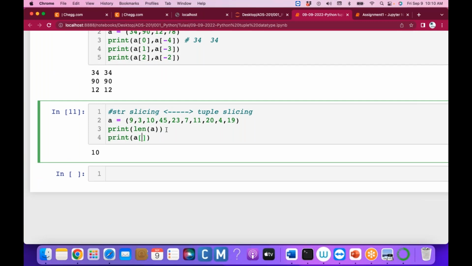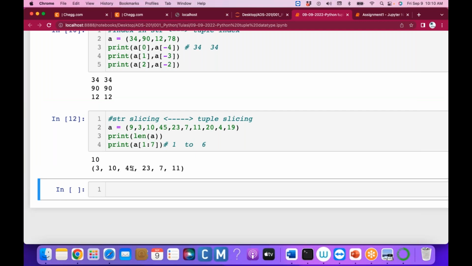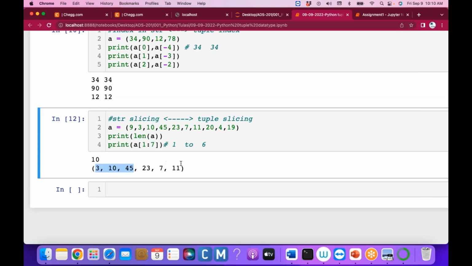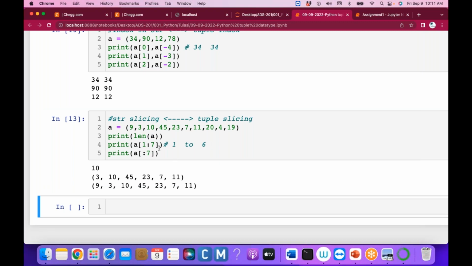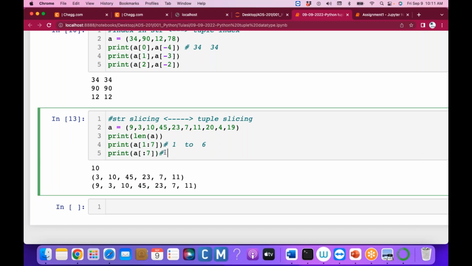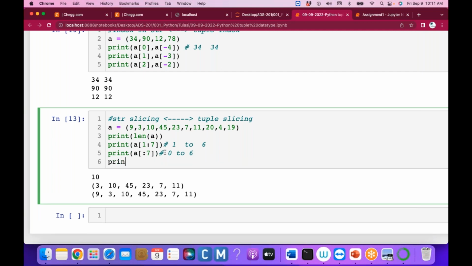So if I go ahead with 1 to 7, which means what are the elements in between index 1 and index 6? What are the elements we have? All those elements can be accessed. So 3, 10, 45, 23, 7 and 11 are the elements from index 1 to 6. In the same way, if I forgot to give the start index and mention only the stop index, in this particular situation the start index would be 0, so 0 to 6. What are the elements we have? It will access them.